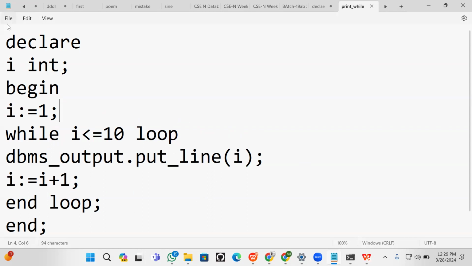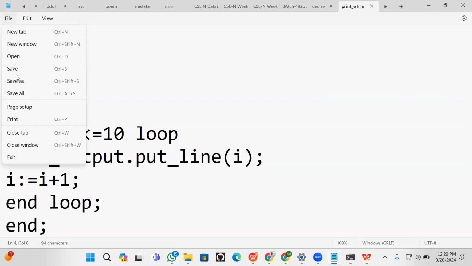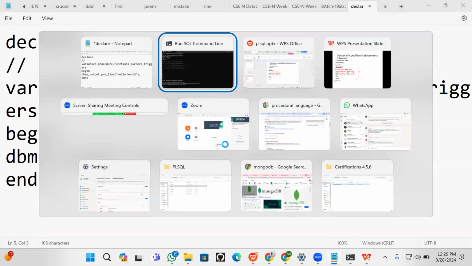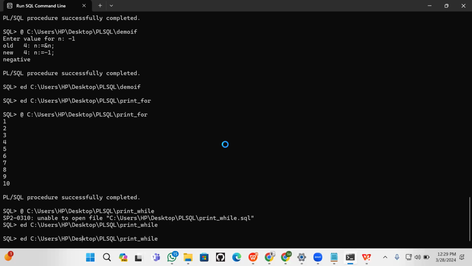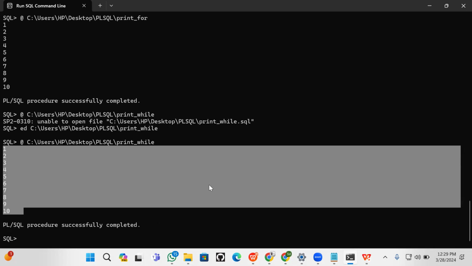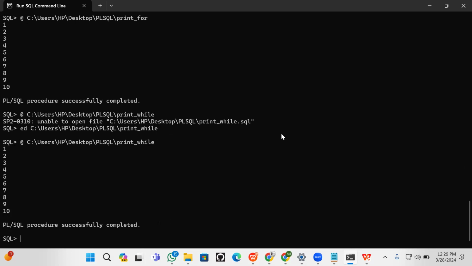Save this one, close this file, go to the command prompt and run it. So here, okay, I've got the same output, 1 to 10 numbers. So the logic is the same, the only difference is syntax. Any C language program, if I give it, you should be able to write it in PL/SQL.